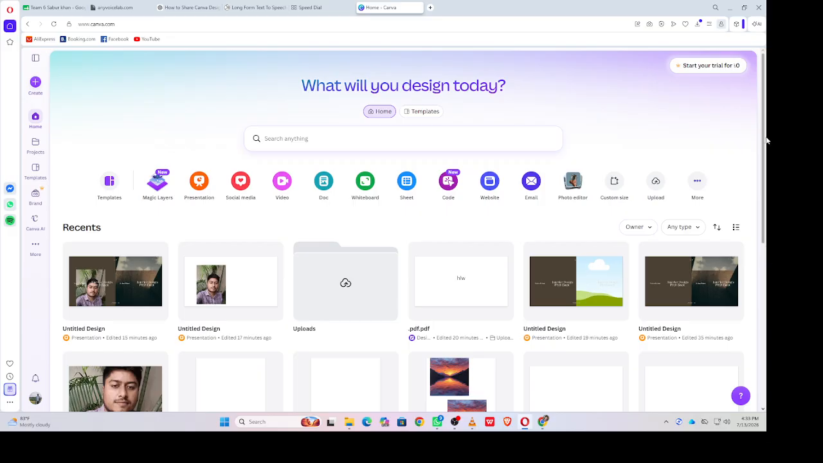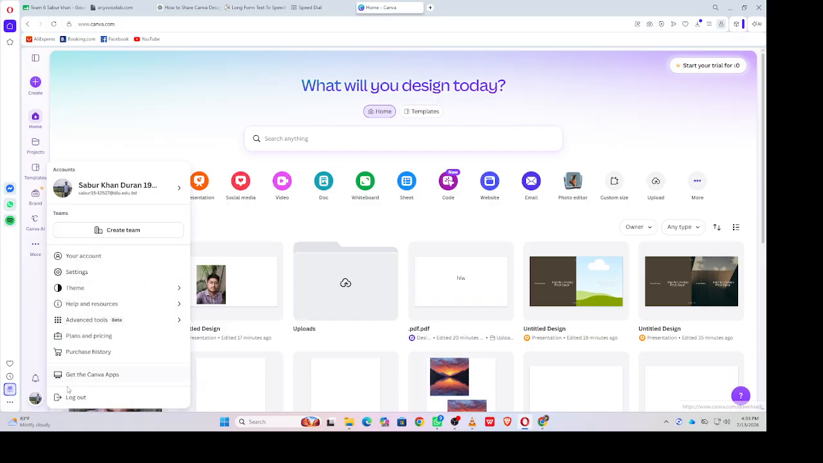Let's get started. First, open the Canva login page and choose your preferred sign-in method. Make sure you're using the correct email address or the correct Google account when signing in. If the login doesn't work, refresh your browser and try again.